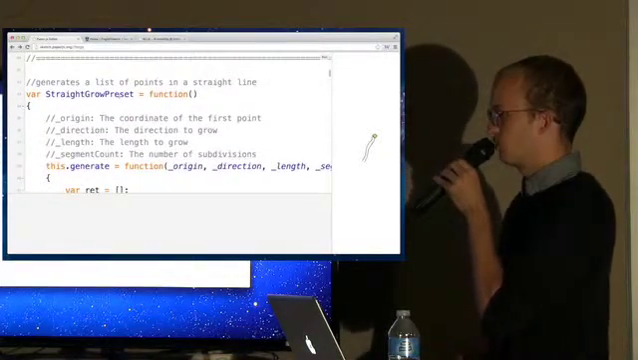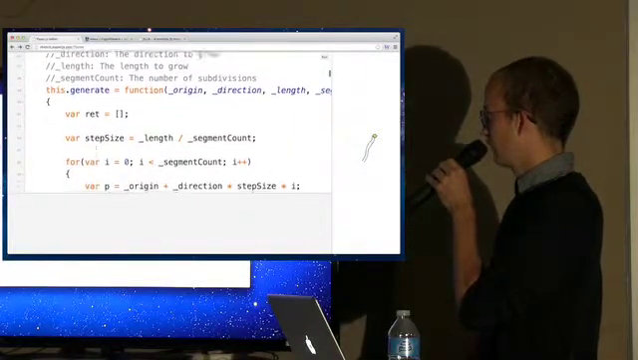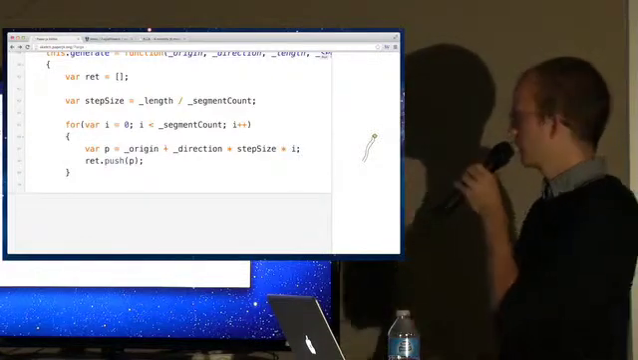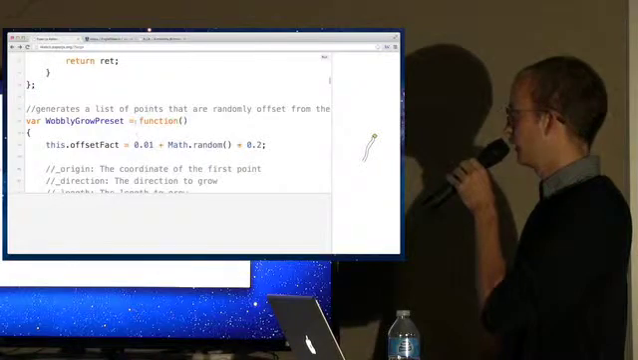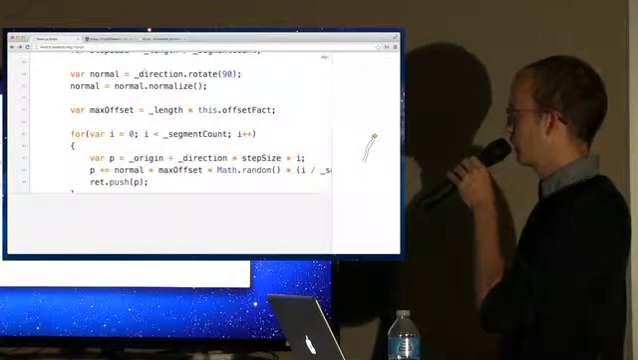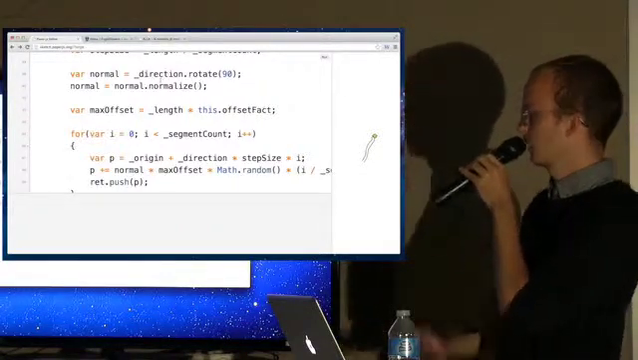Basically, this is the straight grow preset, and it has a generate function, which just generates a couple of points in a straight line, and then returns them as an array. And the wobbly grow preset does basically the same, but it offsets the point along its normal, which is basically the 90 degrees, so it becomes like this curvy line.